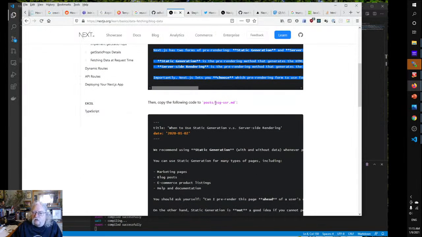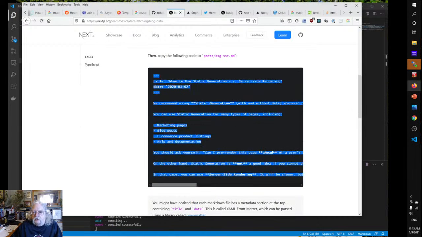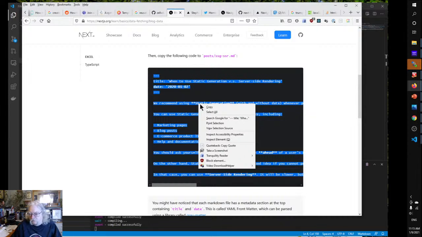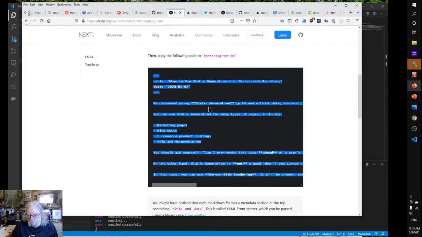Okay. SSG-SSR. Nice unobscure choice of names there, guys. Okay, so we'll copy this. Okay, oh, I see. Static site generation, server side rendering, SSG, SSR. Okay.